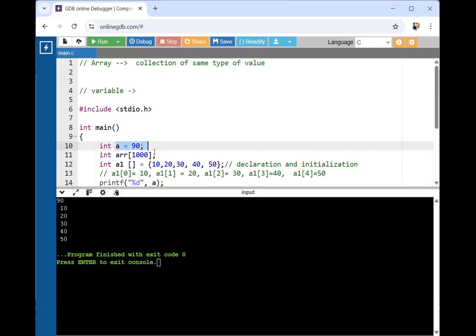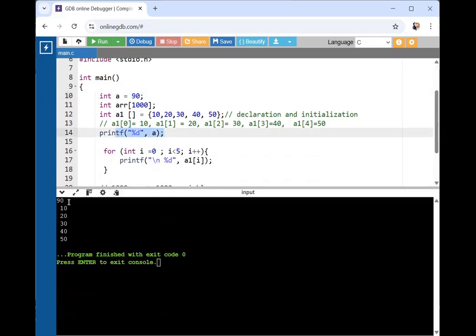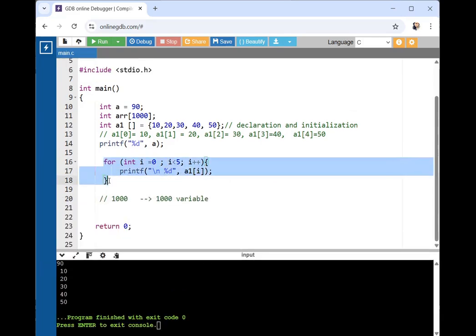So this is A. First I have printed A. So A is here 90, and then A of 0. A of 0 is 10. So 10 is printing. Then A of 1 is 20, 30, 40, 50 this way. Once the condition becomes false, it will jump out and your loop will end.